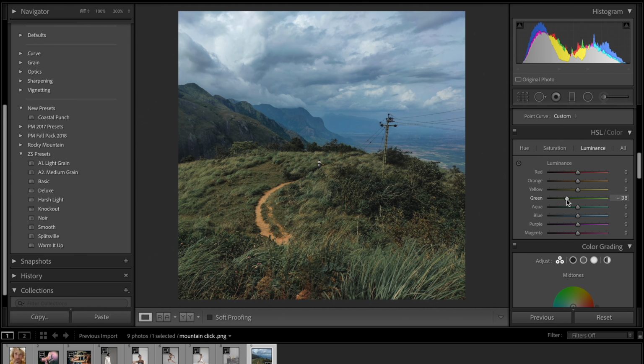Went over to the luminance, messed around again with my cooler tones, the greens, aquas, blues, subdued them a little bit so that way they weren't popping too much, and then messing around again with those warm tones so there's this nice contrast between the cooler tones and the warmer tones in the image.